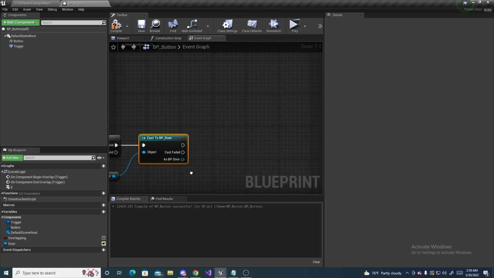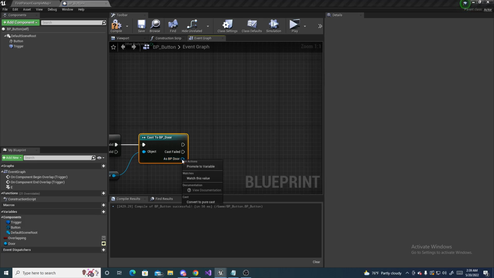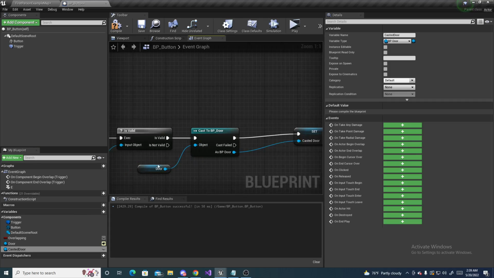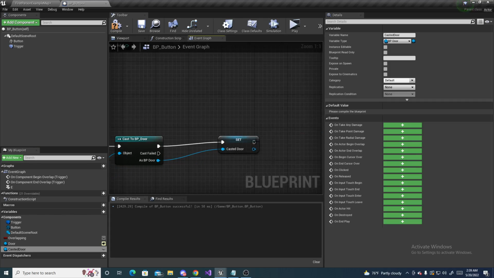This is also where the third variable will come in because we need to hold this value. So you need to right click on the little pin right here and then select promote to variable, and you should be able to name it right down here and just simply name this casted door. Because this is our valid door after we cast it. So this is the door we can access all the functions and variables off of.